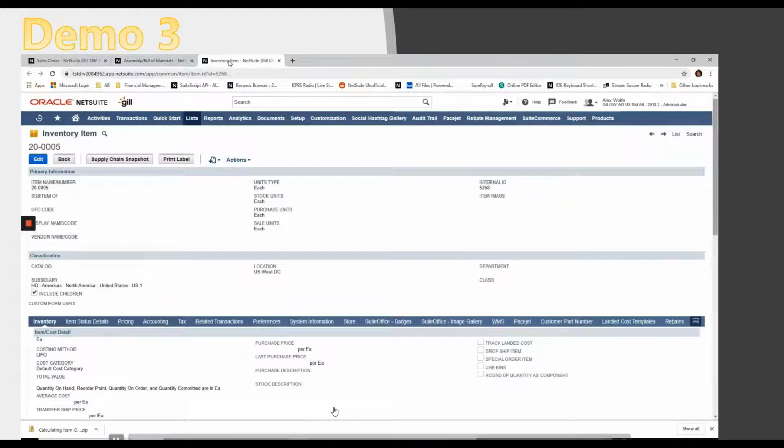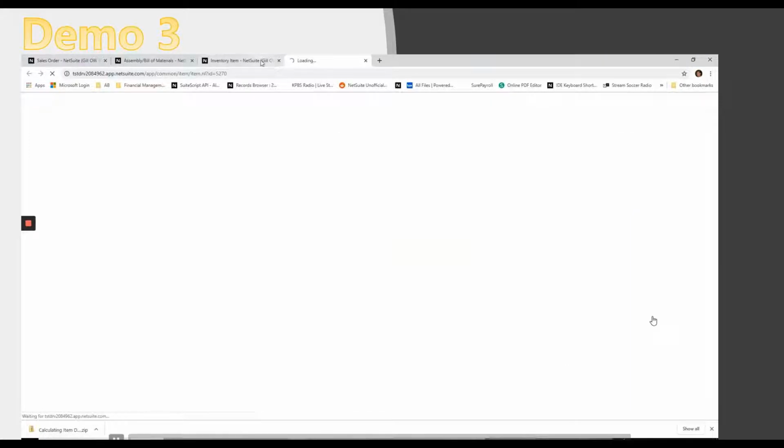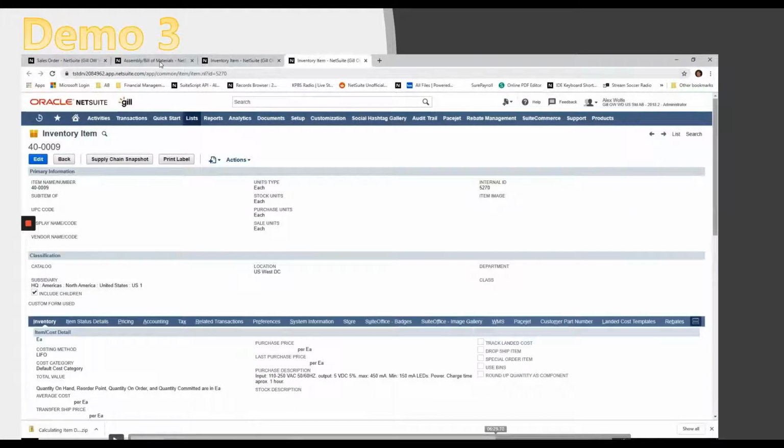So this is one of the inventory items that got added. So they're all here. All right, so I'll fast forward a little bit.